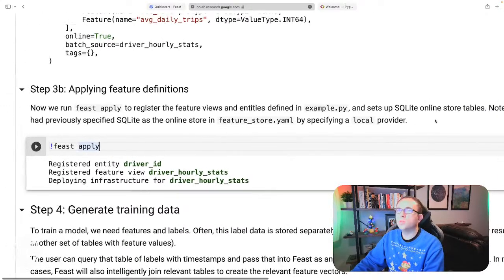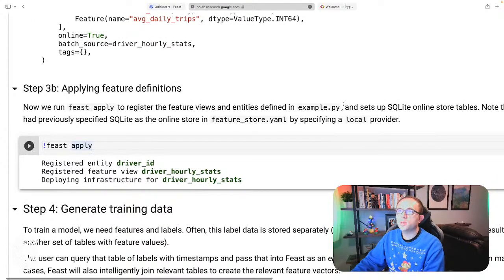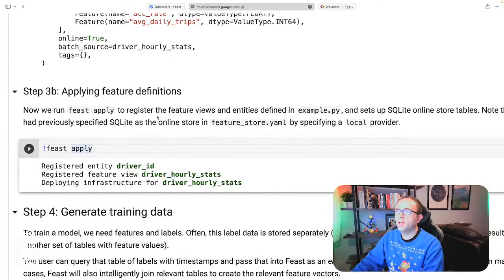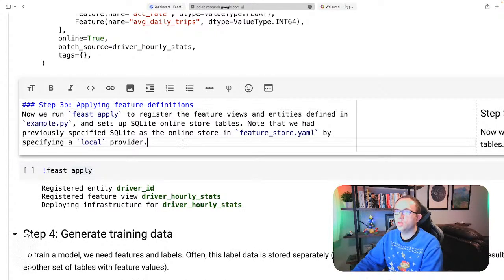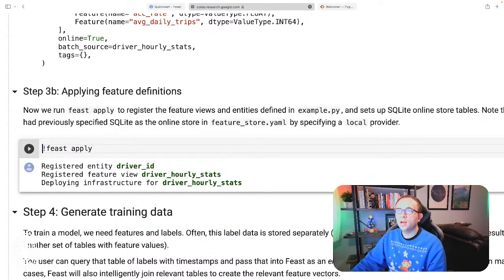Online stores. Note that we had previously specified SQLite as the online store in the... Okay, so I was going to say, no, we didn't. I don't remember writing SQLite, but it says, okay, if you put local, I guess it defaults to SQLite. Oops, didn't mean to do that. Sorry about that. All right, so let's go ahead and run this.